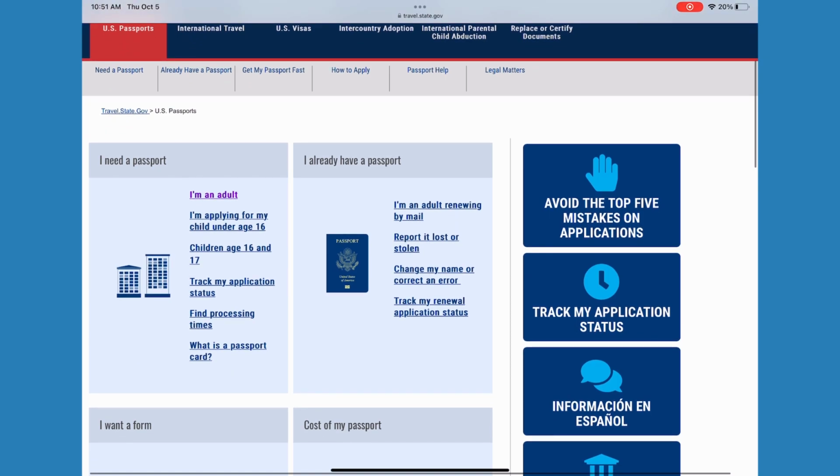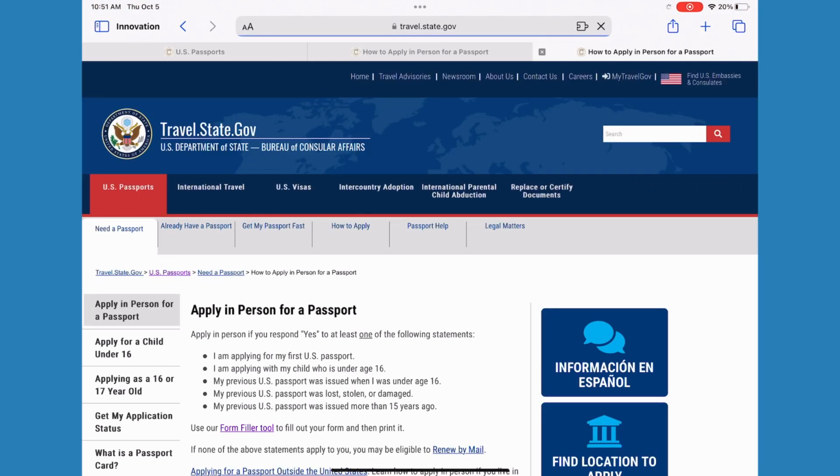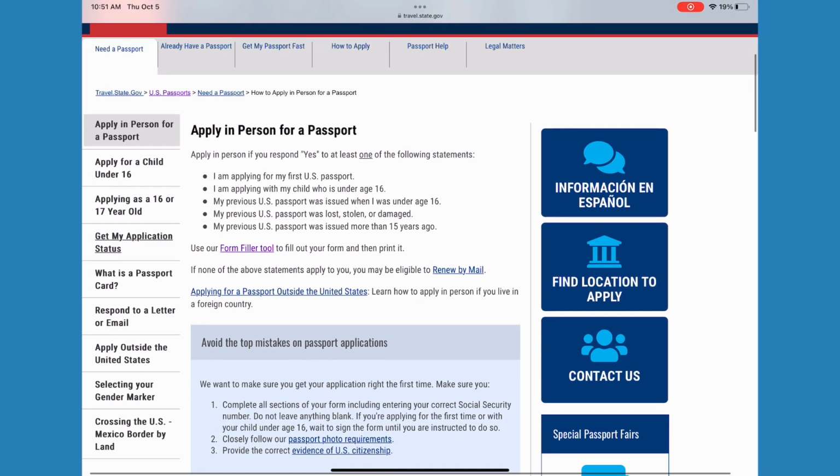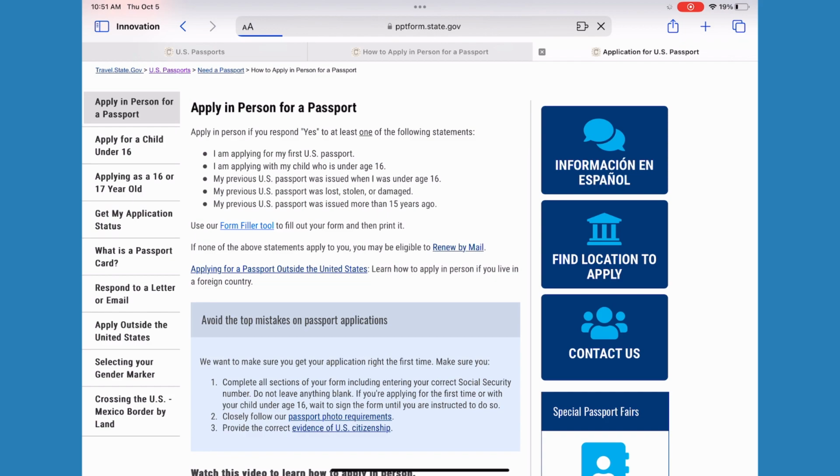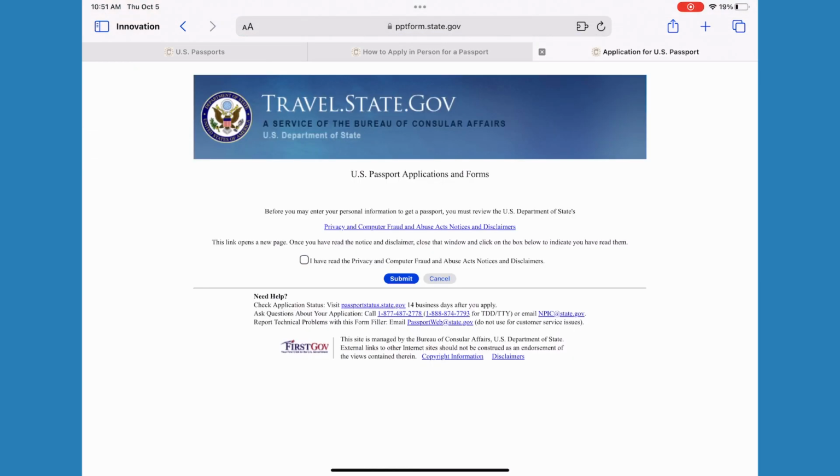Step 3. Click on I'm an adult in the I need a passport box. Step 4. Notice that you must apply in person for a passport. Step 5. Click on Form Filler Tool. Step 6. The website will navigate to another page, agree to the policy, and click Submit.